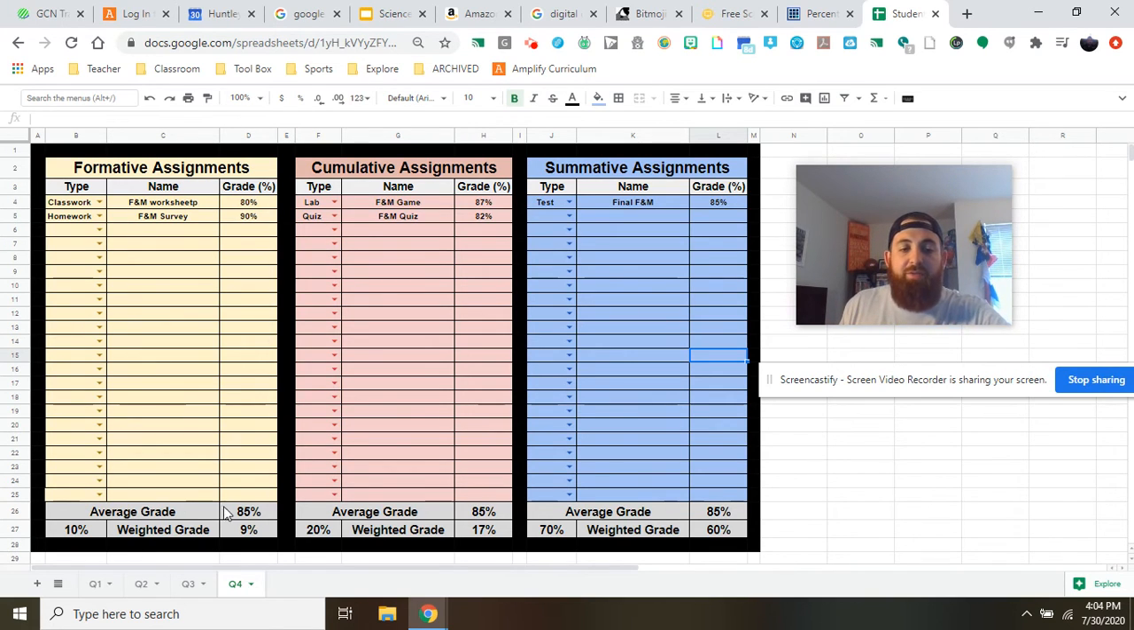So a few things. Number one, you'll notice there's an average grade. This number right here is an average score of whatever assignments are formative. The average score here is for only the cumulative, and the average score here is for only the summative. Now, below that is the weighted grade. A weighted grade simply means it's going to look at your average grade here and take a certain percentage for your overall grade, a portion of it. So even though I got an 85% average score for my formative assignments, I'm only going to take 10% of that for my final grade. So 10% of 85% is about 9%.